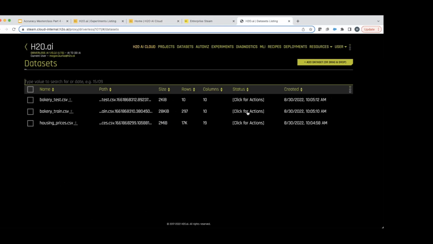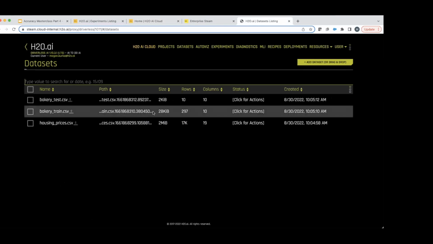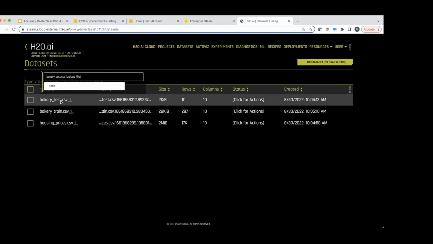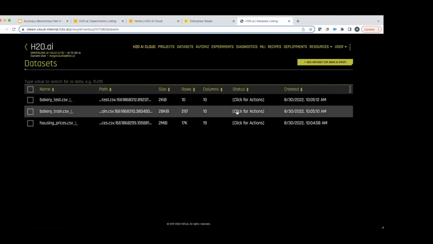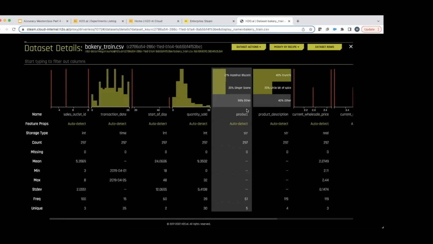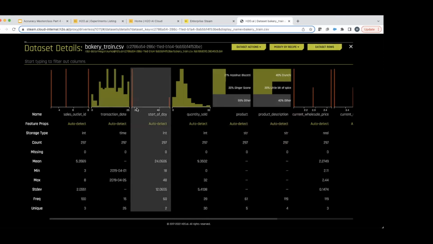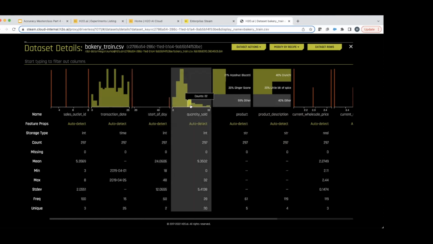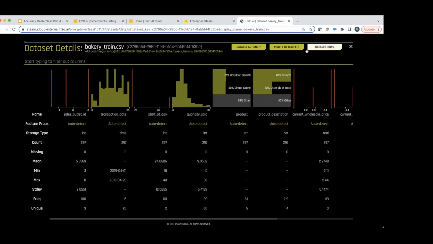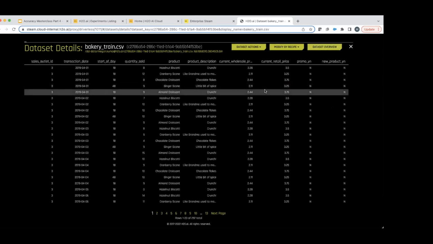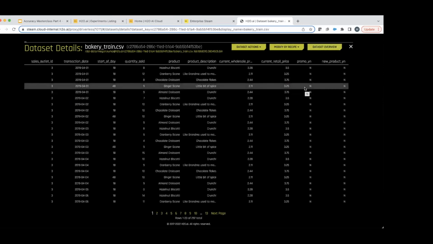All right. I've loaded my data set in. I have 2 data sets, a training data set and a testing data set. The testing data set consists of my last day of data. And we can see, if we click on details, a little bit about this data set. So we can see distributions, quantity sold, the product. I can look at the data set rows as well. So we can see this is my data set, and here's my target column, that quantity sold.